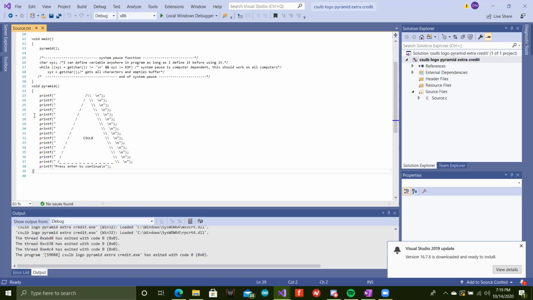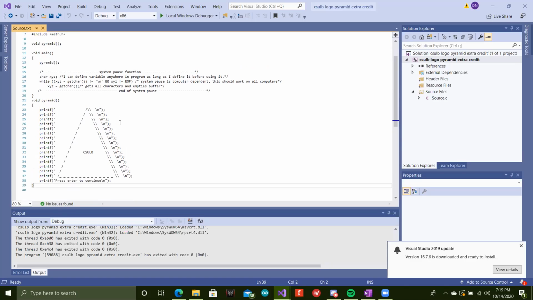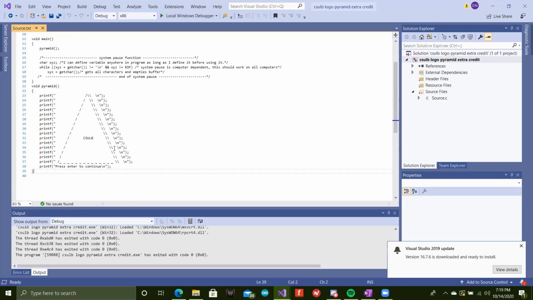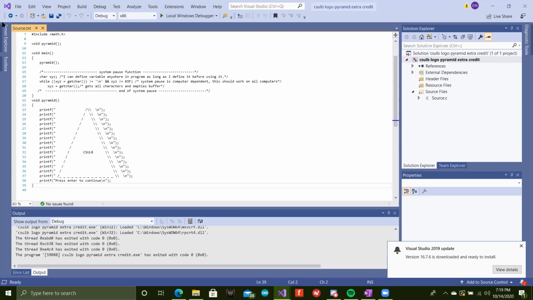a pyramid with CSULB in the center, so that when I run it, you can see basically how it works. Then at the end of the function, it closes out and jumps back to the next line after it's done doing the process in the function. And this right here pauses the output screen, that way you can see what's happening without it going away.